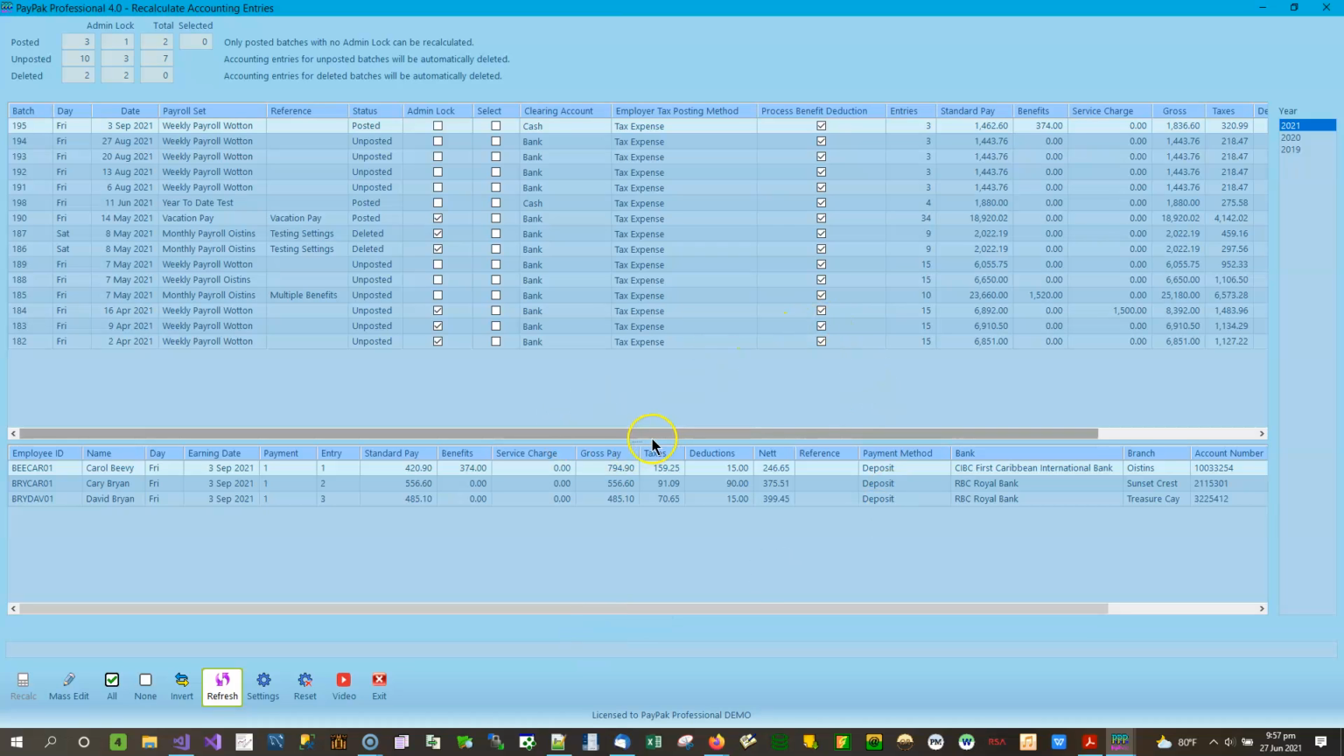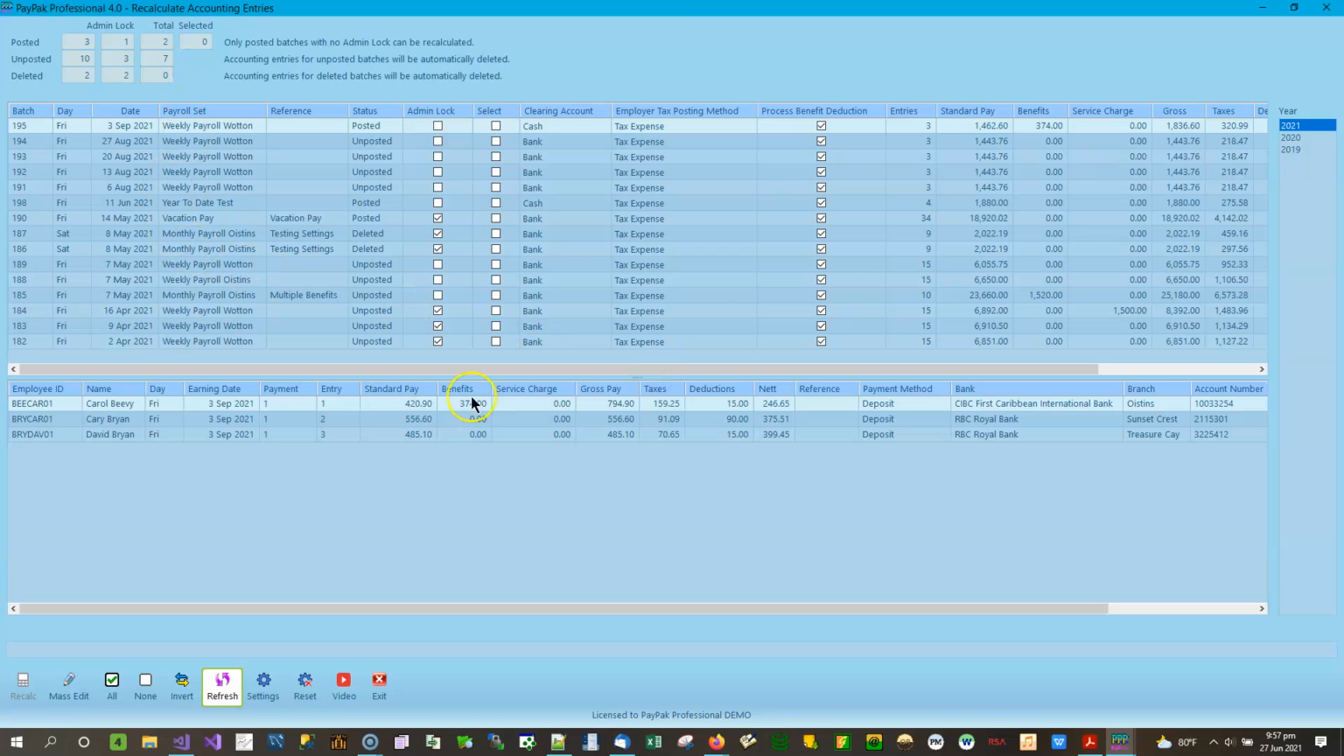So that is it for this video. Also note the totals at the top. There are 3 posted batches in total. One of them is under admin lock, so that leaves a total of 2 which could possibly be changed. So this is your total, really. This is the admin lock, and this is the available amount. So it's not this plus that is that, it is this minus that is that number there.